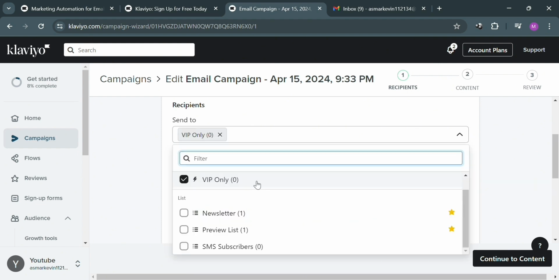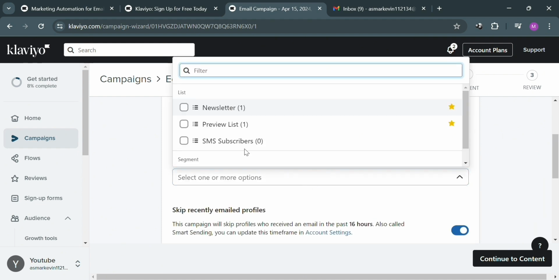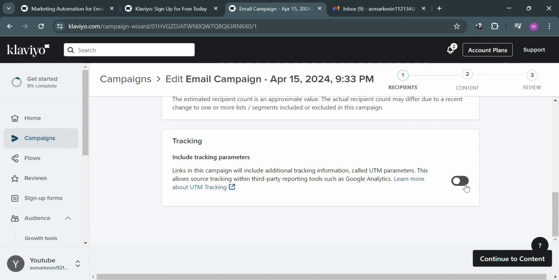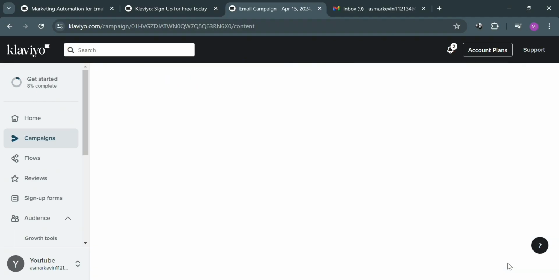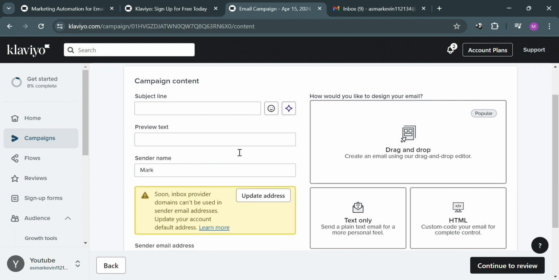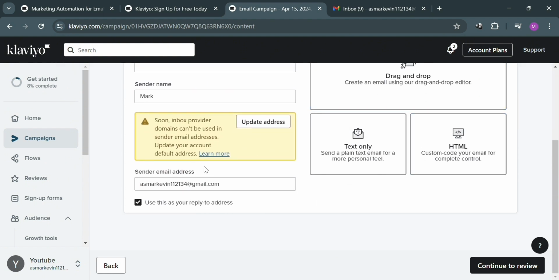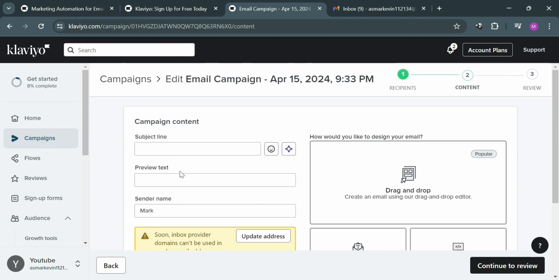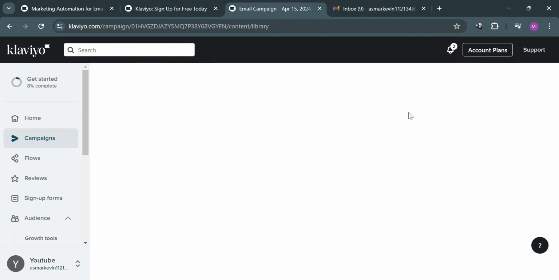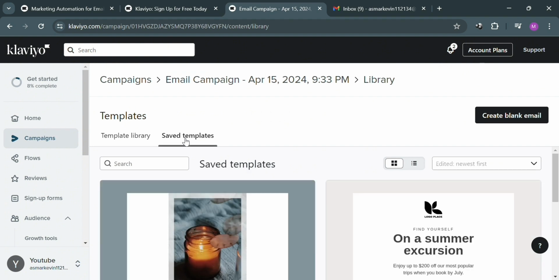And after selecting a recipient, the next thing that you need to do is to simply click this continue to content button right here. And after clicking on it, you will be directed in here. And from here, just fill out the subject line, preview text, the sender name, and by clicking on the right side panel, this drag and drop, the next thing that you need to do is to simply select the saved templates that we just saved earlier.